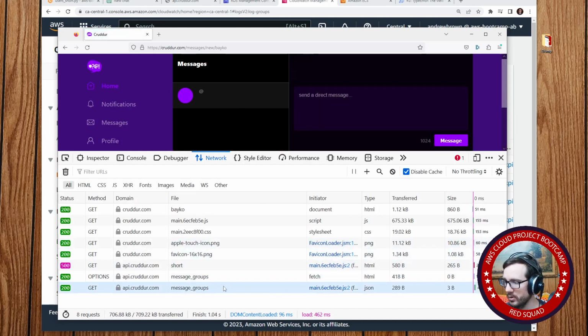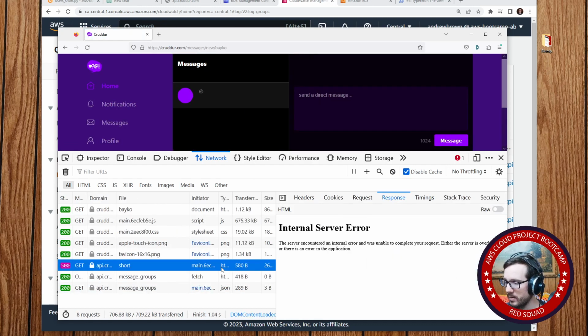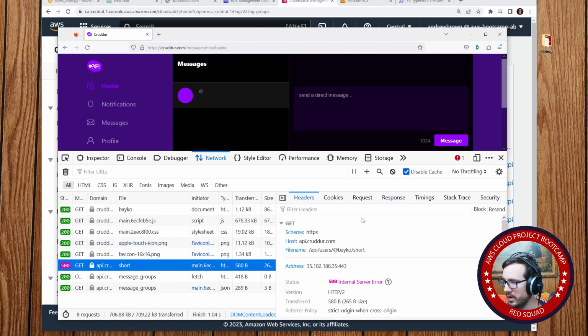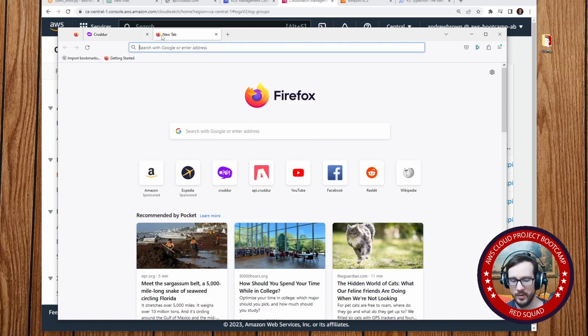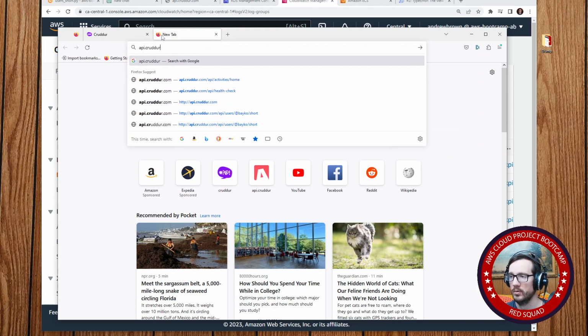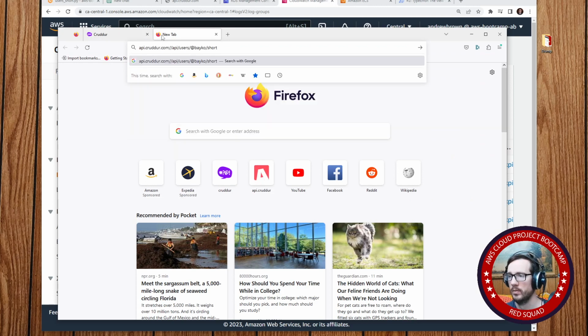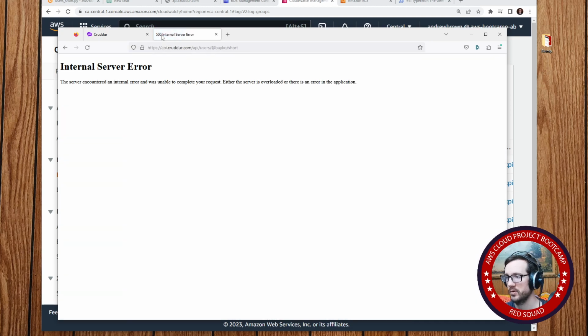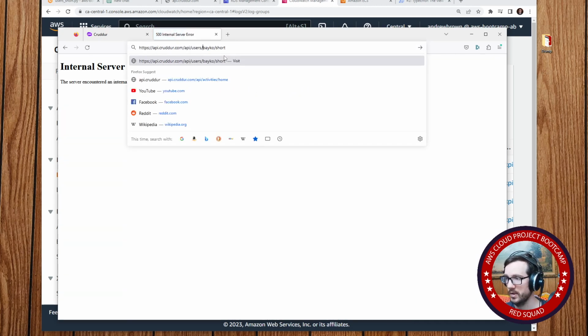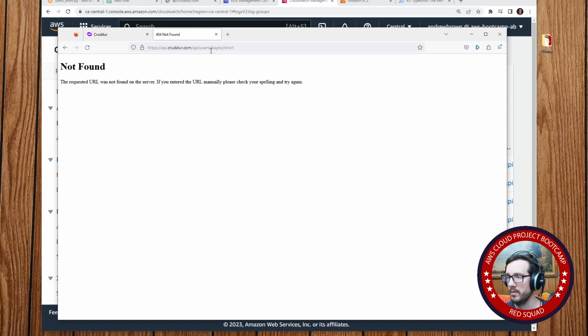And so I'm going to look at what's being passed. That's fine, internal server error. It's passing @Baco short. So what happens if we grab this on the API plainly here? We get an internal server error. What if I just take out the @? Not found. So it does expect it to be like that.